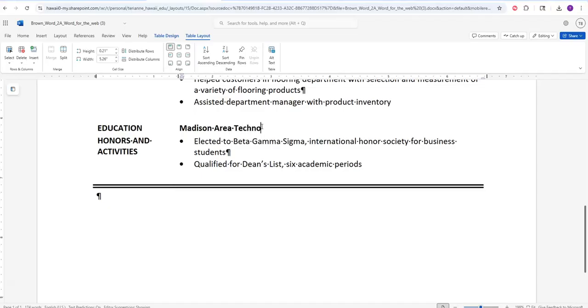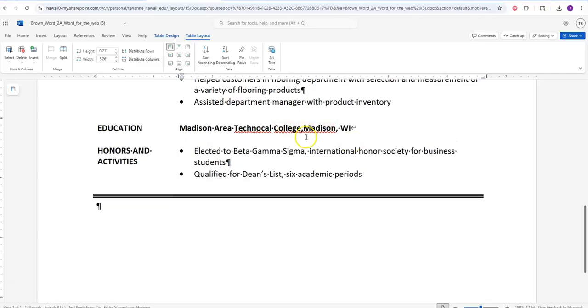Sorry, technical, college, and then it was Madison, WI. I'll also do another Shift Enter. Double check your spelling. So this is technical. Also, this should be college. Let me fix that. And then I'll also do a Shift Enter. That will bring me one line below.